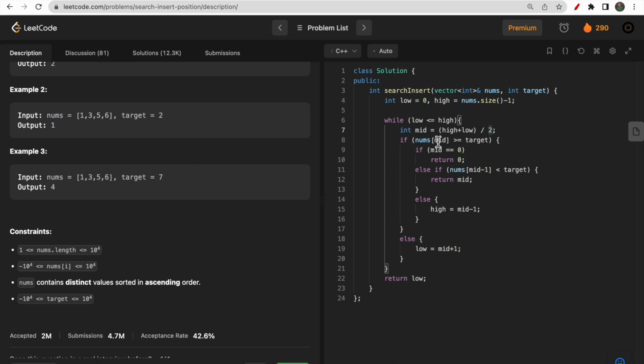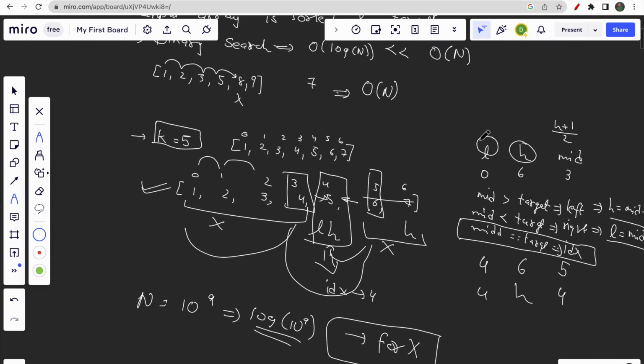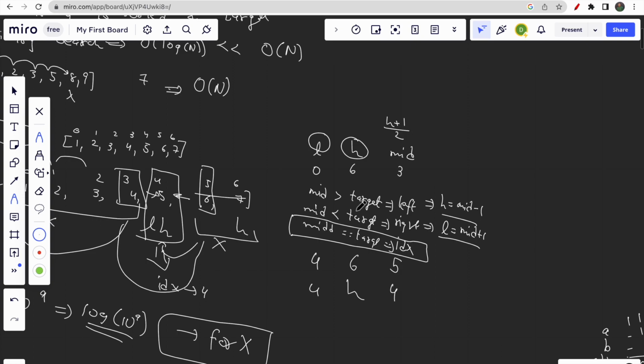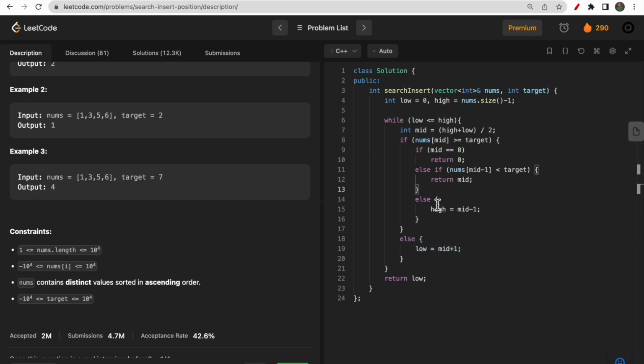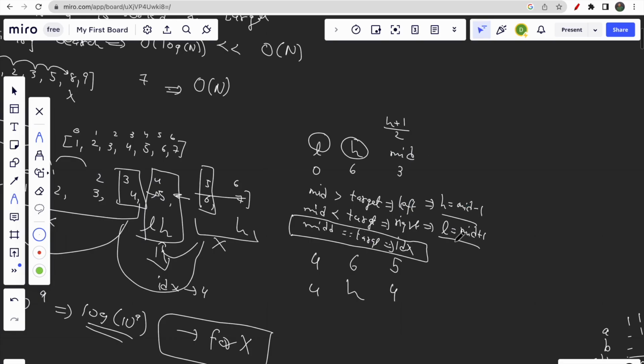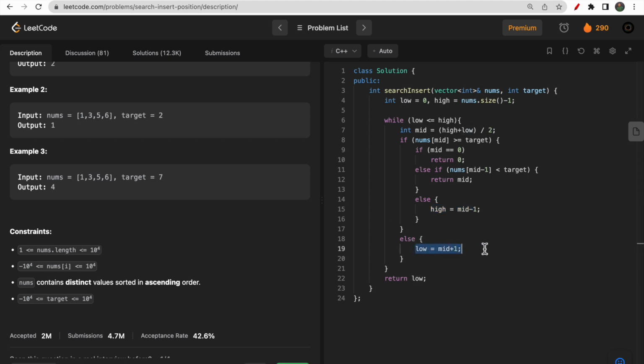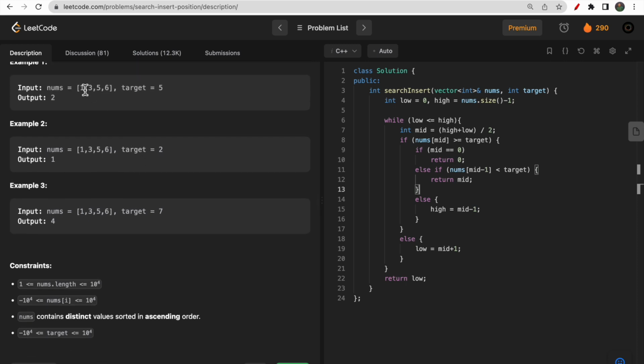Then we check if nums of mid is greater than or equal to target, then these are some of the conditions to return our answer. And in the else, what are we doing here? High equal to mid minus 1, that is move left, and low equal to mid plus 1, that is move right. If mid is greater than target, then we move towards the left, high equal to mid minus 1, and if mid is less than target, then we move towards the right. Got it? This same binary search we are doing here, but simply adding a few conditions in order to solve this question. So let me take one example here for a dry run.